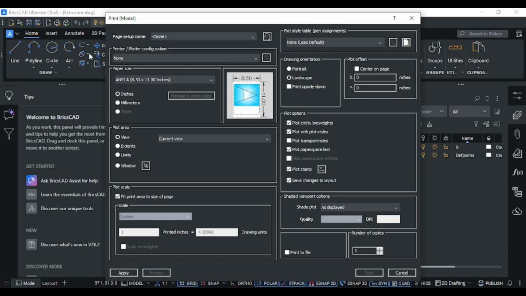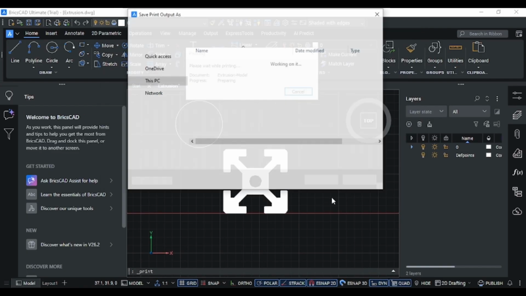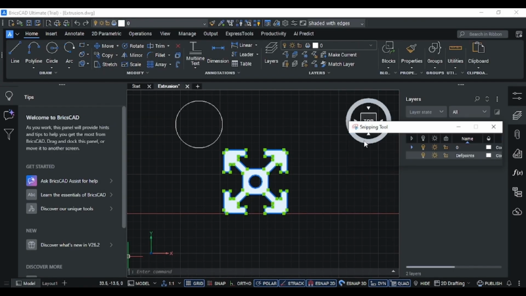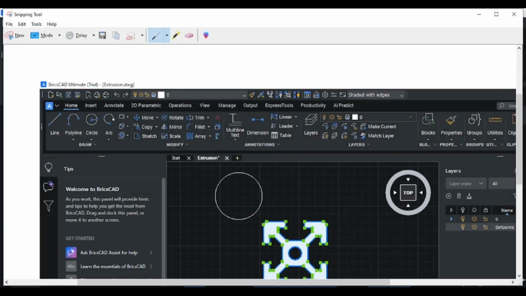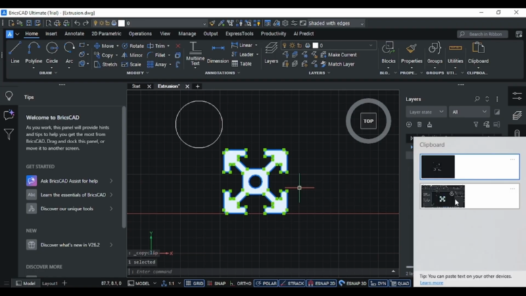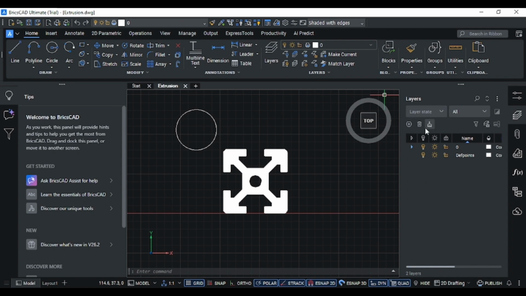Print the file to PDF. Capture screenshots of the content. Copy content from the file. I copied the content from Bricsys. As you can see, the clipboard shows the item copied. These behaviors are expected and consistent with the applied permissions.